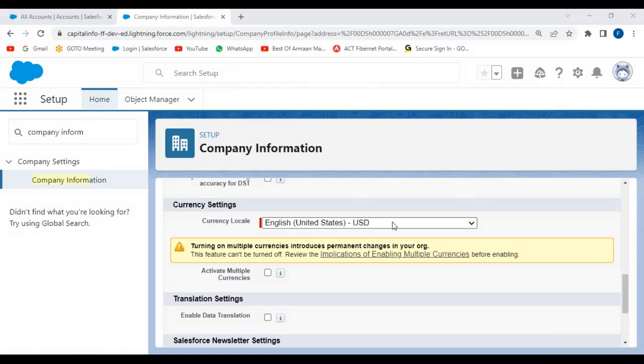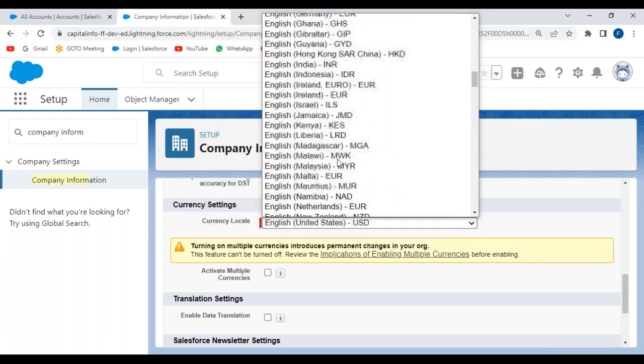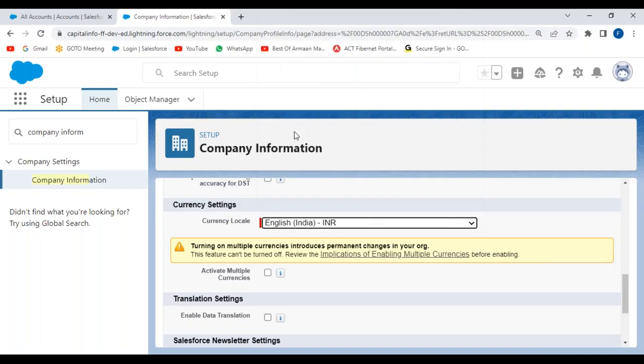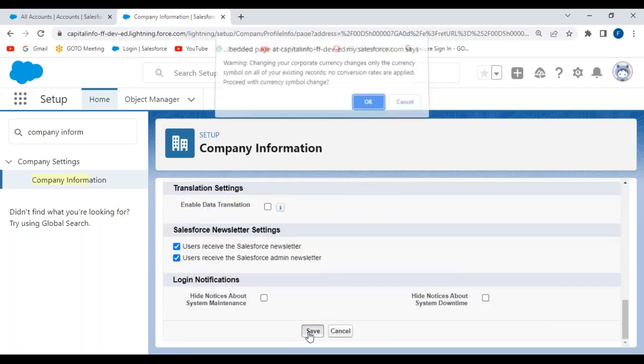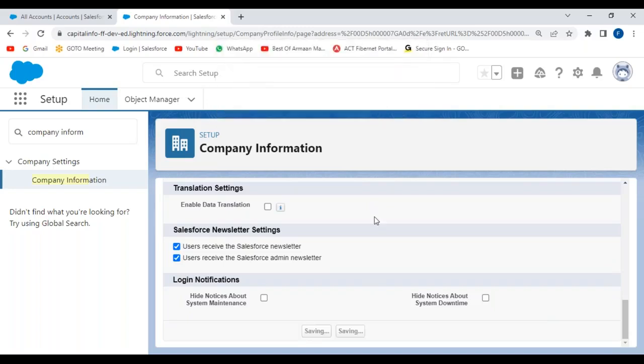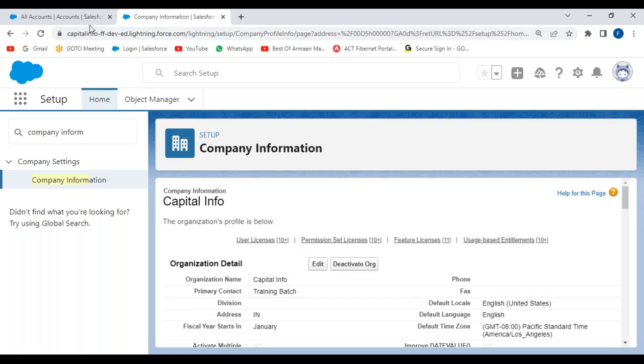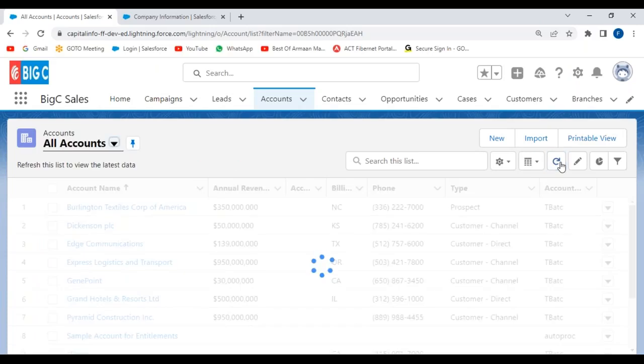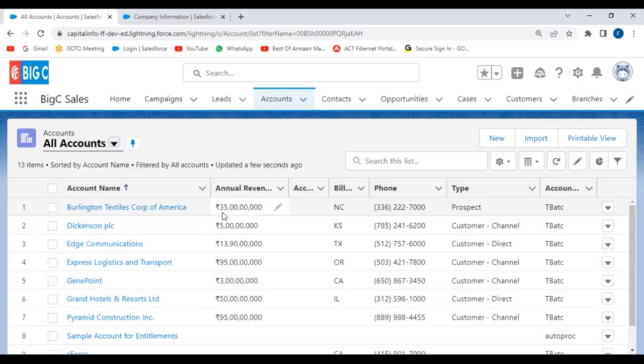Now I would like to select this option, English India. Select the option as English India, which will represent the currency symbol as rupees instead of dollar. Click on save. Let's go to your object now. Refresh the user interface. Now it will show the currency symbol as rupees.